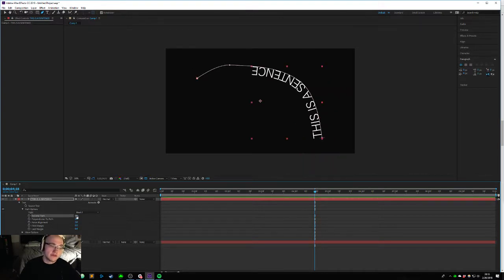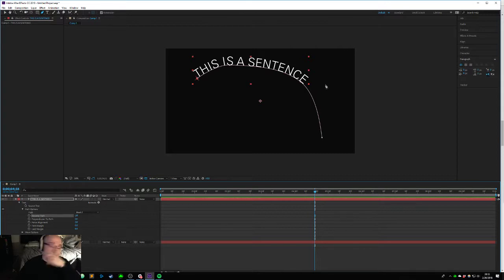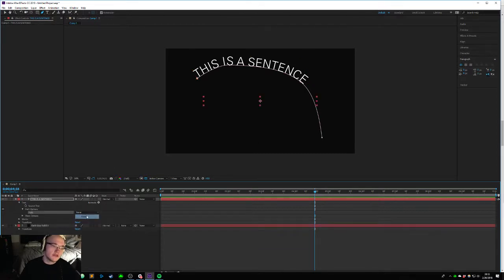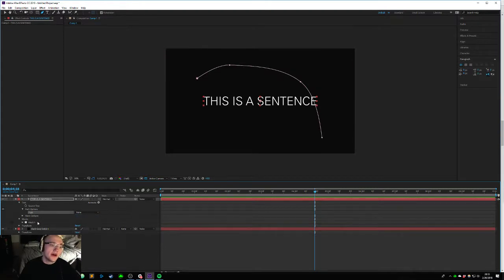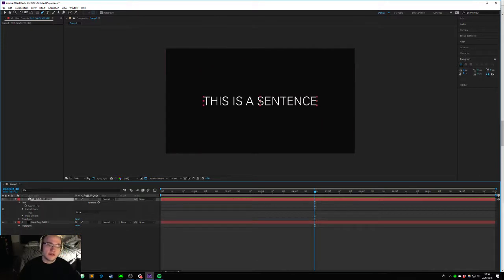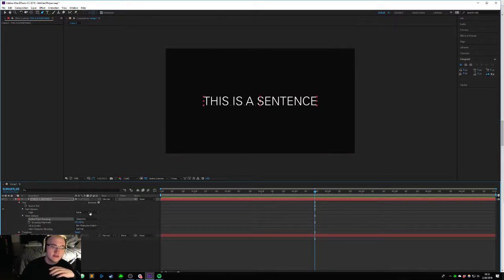Reverse path just flips it to the other side. You can do perpendicular, which will align them all vertically if you don't want them to sit on the contour of the path. But this, type on a path, is not something I do that often. I think depending on the work you do, it may come up, but that is pretty simple to do. You just draw a mask and put it on there. And then if you look in more options, right, these are some other things that we're going to want to look at as we get a little bit further down the line.